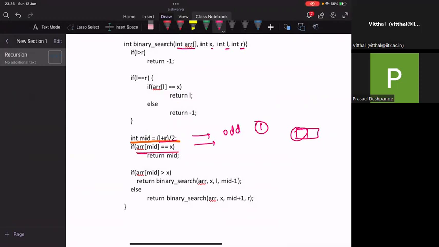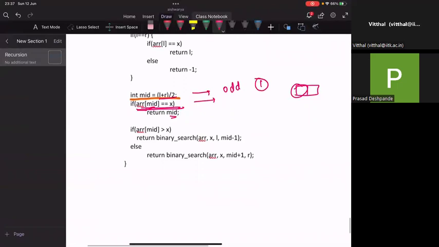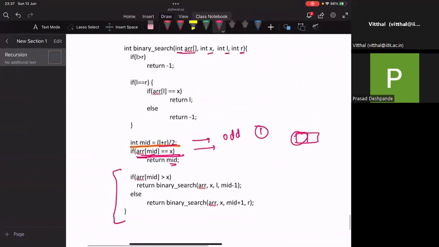Now, you will compare the middle element with X. If it happens to be a match, you simply return the index of the middle element. If it doesn't match, then we have to do the binary search. So what we will do, we will do the same search, but in one of the halves. Since the middle element is greater than X, we will search in the first half.